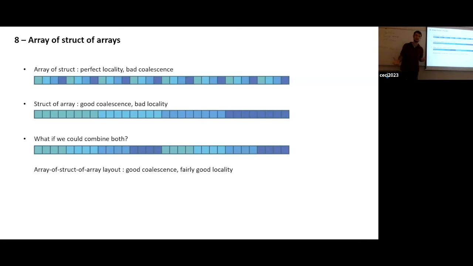And the thing is that a coalescent access just means that 32 threads should access 32 consecutive memory locations. If it's more than 32, so let's say 128, you are not going to gain anything compared to if you just did a group of 32 threads, because the 32 next threads are going to be on a completely different cache line. So there is no gain here.